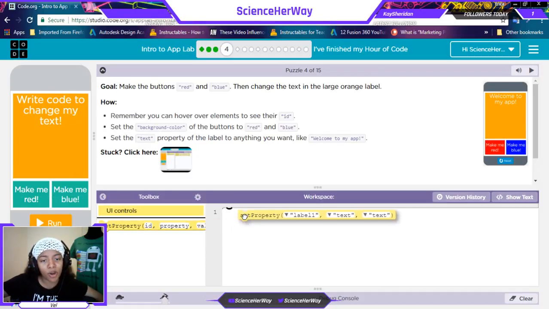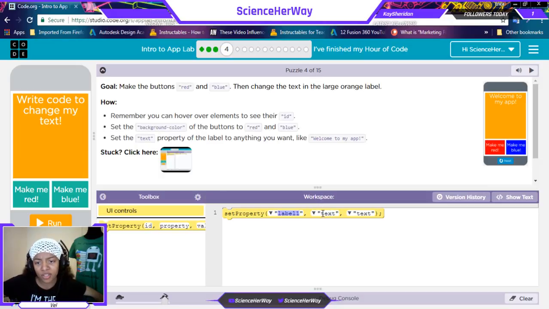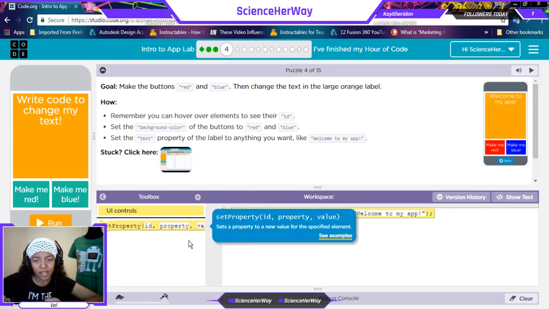So when we do set properties, we do want label 1. And this is text. Yeah, this should be text. And I'm guessing here we can say whatever we want. So, welcome to my app. And that should be it. Then next.